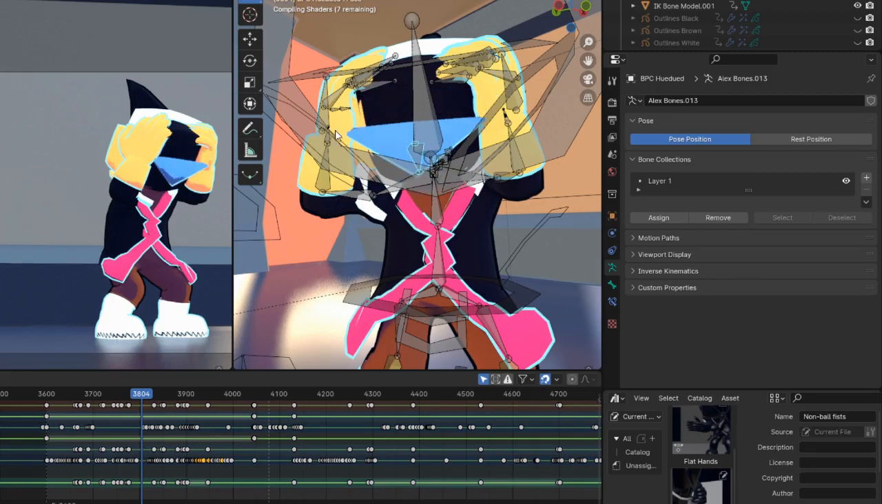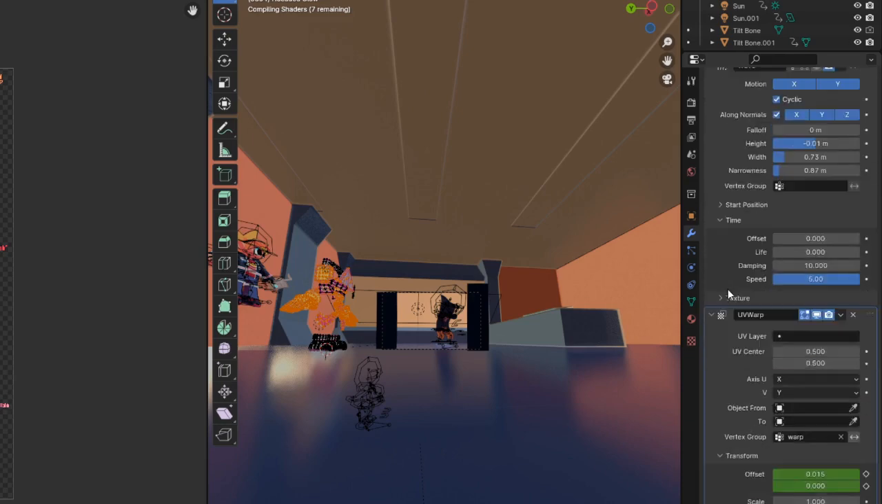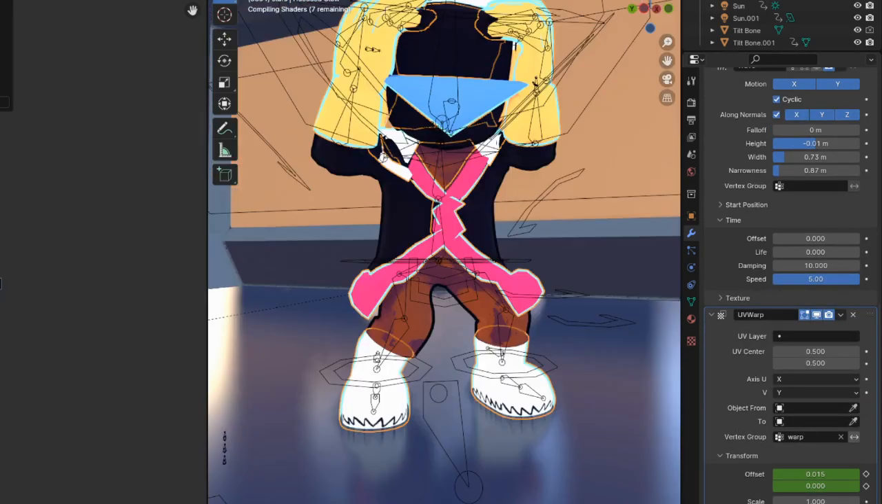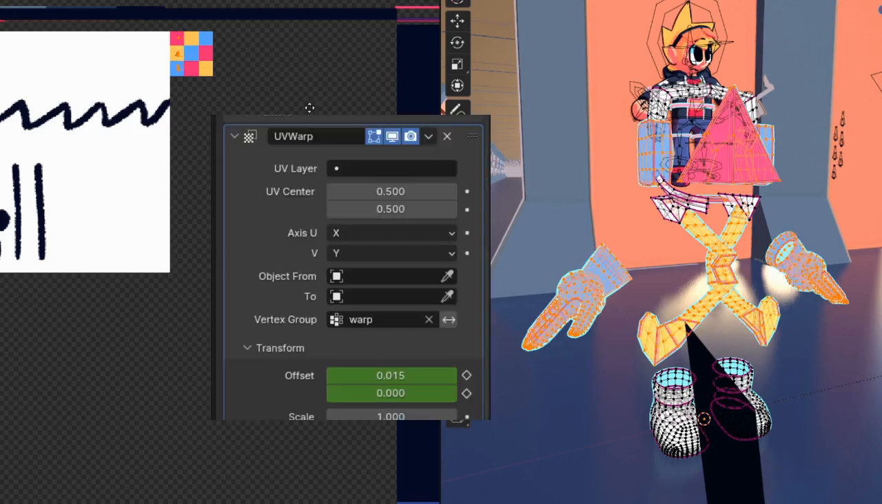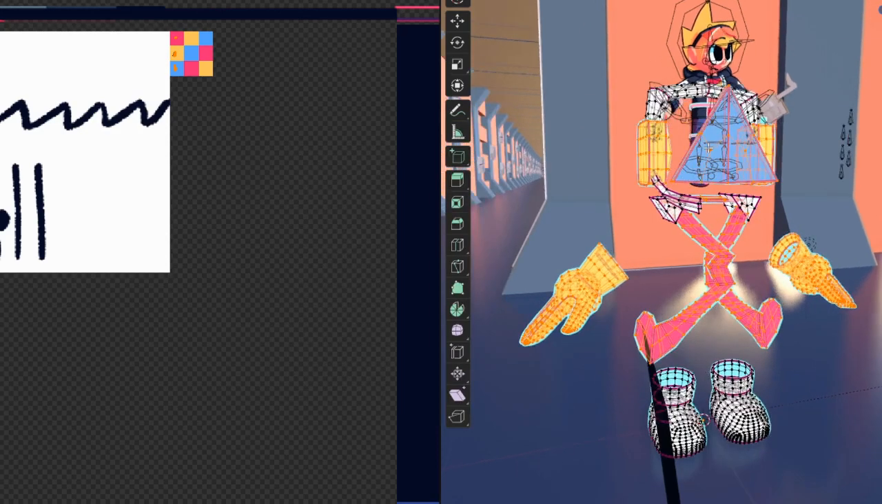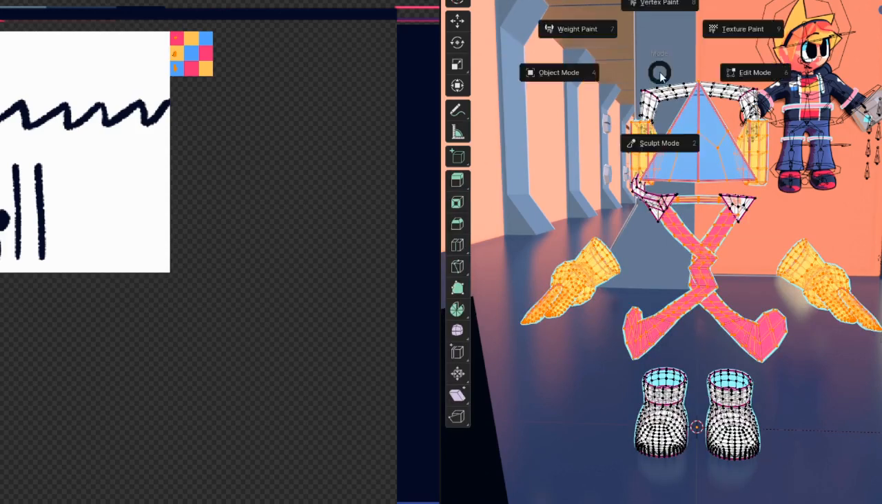There we go. Hands are the same as before. The important distinction between this and the other one is this UV warp modifier. So basically these are being moved across a color grid by this modifier that creates the change in color.